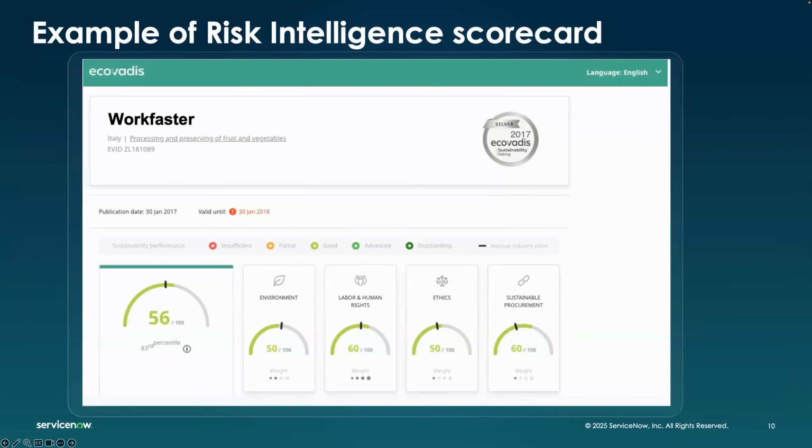So this slide shows a real-world example of a risk intelligence scorecard from EcoVadis, which is a leading provider of sustainability ratings. You can see how it provides a quick high-level overview of the third party named WorkFaster, including their overall sustainability performance. In this case, a silver medal with a score of 56 out of 100.